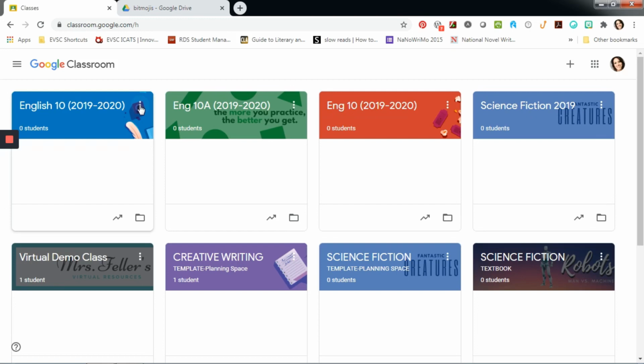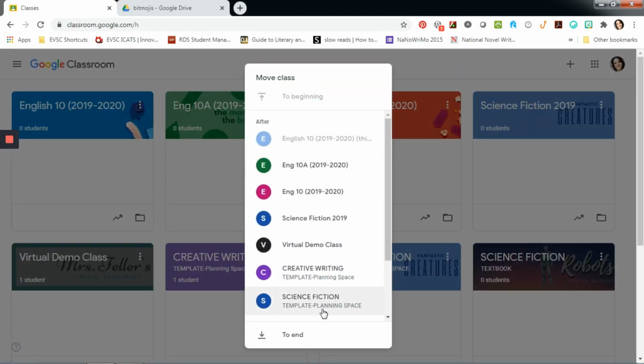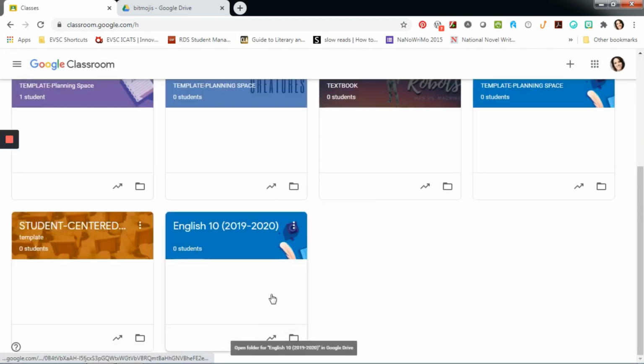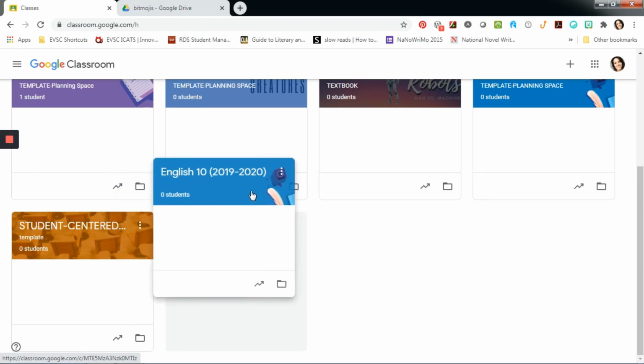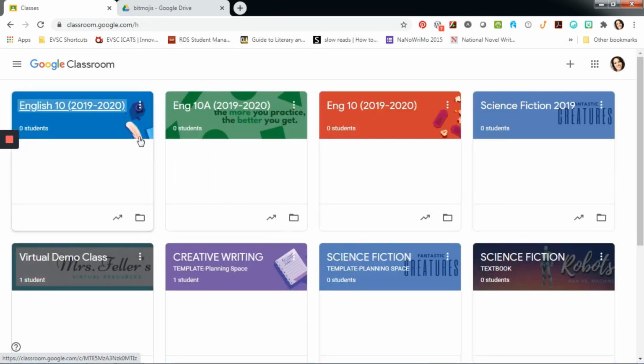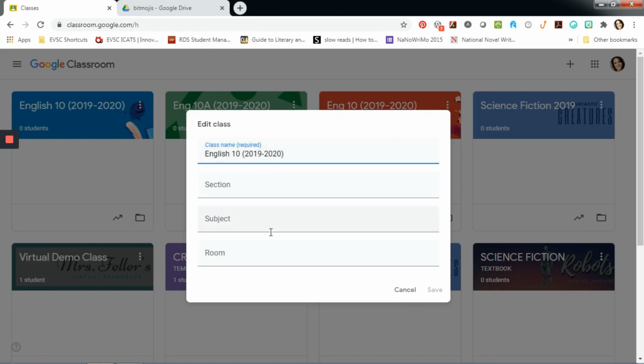When you click on the three dots, you'll see four options pop up: Move, Edit, Copy, and Archive. When you select Move, you can select the position of your class, to the beginning, to the end, or somewhere in the middle. You can also simply click and drag the class tile into the desired position. To change the course name, section, subject, or room, select Edit from the course menu.